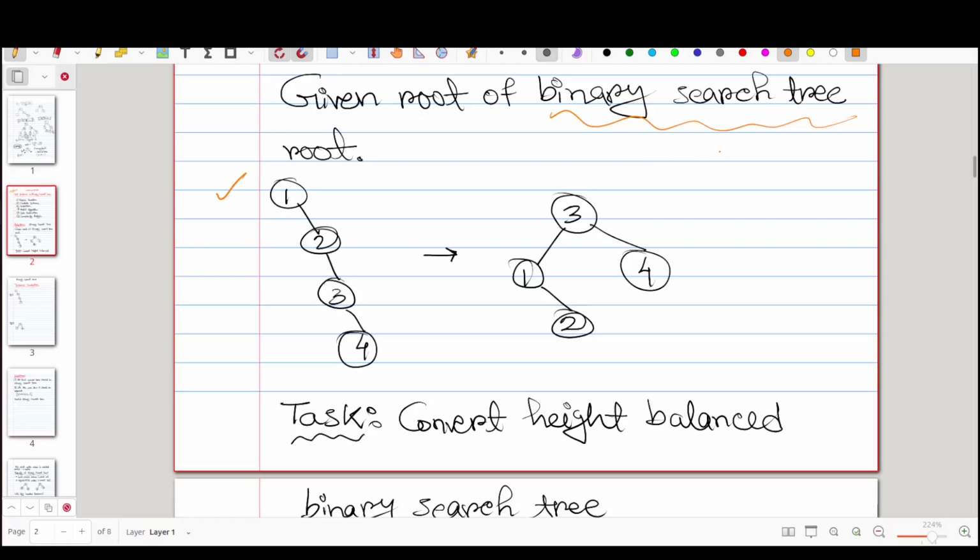For any node, if you calculate its height, there is a left subtree height and a right subtree height. If you subtract them and the absolute value is less than or equal to 1, that is acceptable, which means it is balanced. Otherwise it is not balanced.